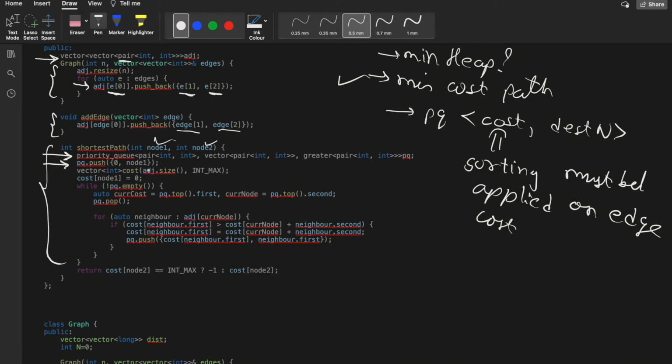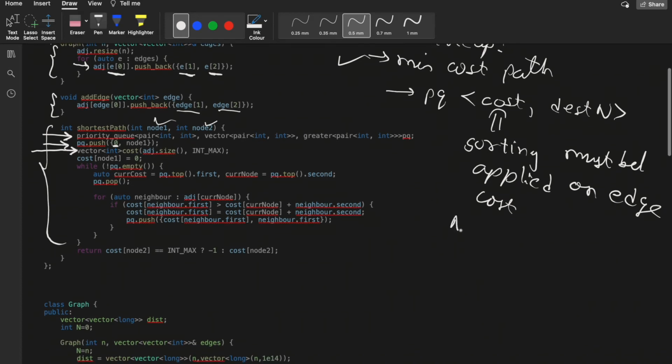So I initialize the priority queue by inserting node 1, because this is the starting node. I inserted the starting node, and the distance or the cost from the starting node to itself is 0, so I inserted 0 here. Clear?